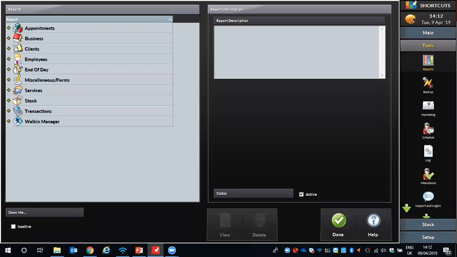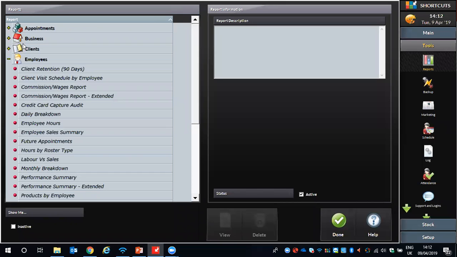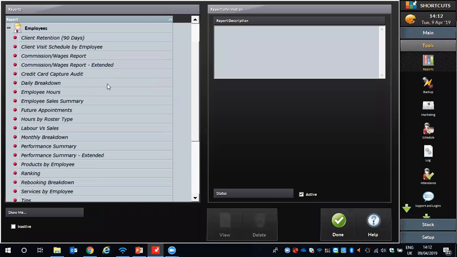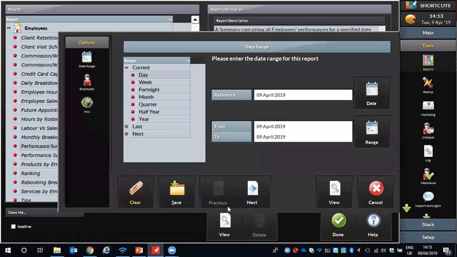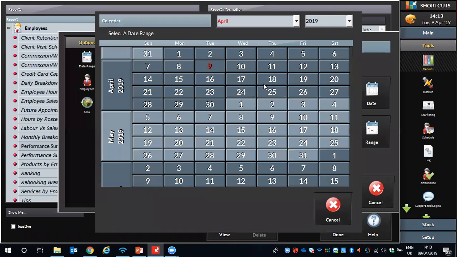Another one I'm going to look at is employees, something which a lot of businesses like to look at, a lot of reports for their employees. So the first thing I'm just going to have a look at is the performance summary. Now, this is a fantastic one if you ever have any performance reviews with your staff. So I shall view this report and I shall break it down for you so we can see exactly what it is that we are looking at. So again, I'm going to be looking at today and tomorrow.